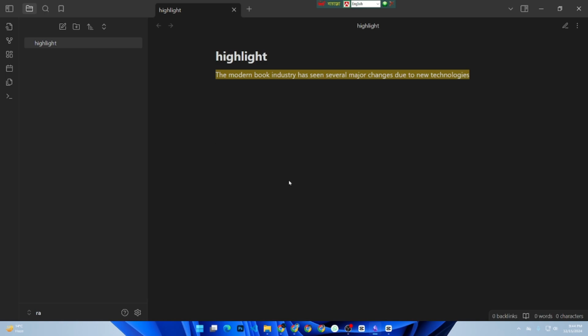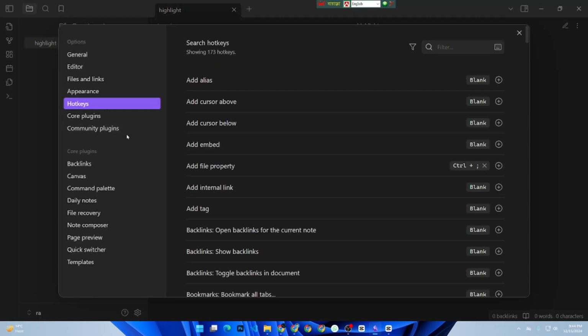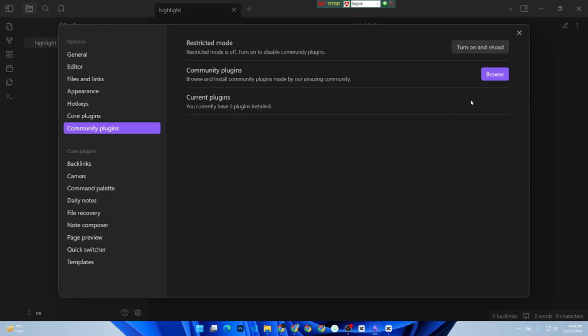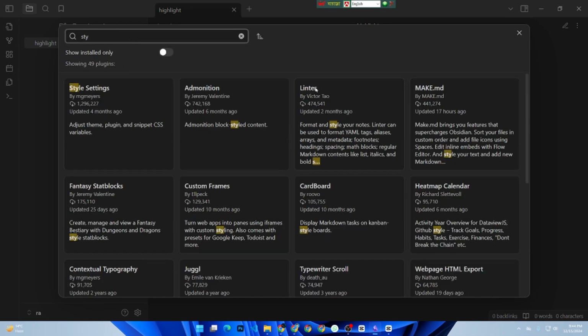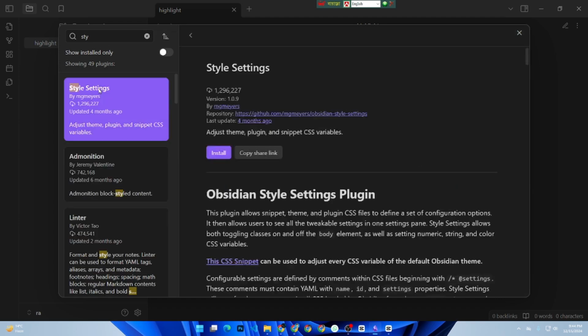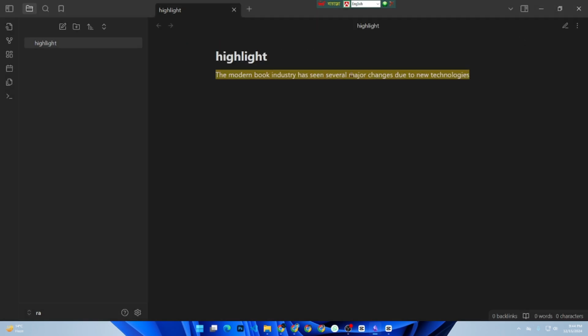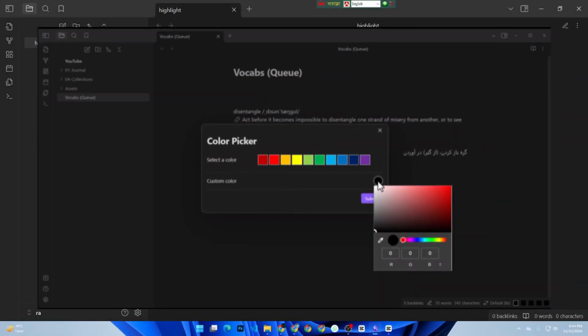If you want more advanced highlighting options like custom colors or styles, you can use Obsidian's community plugins. Here's how to set that up. Go to community plugins and browse for plugins like Style Settings or Obsidian Annotator. These plugins can expand your highlighting capabilities. Once installed, you can configure these plugins to suit your preferences. For example, you could choose different colors for different types of notes.